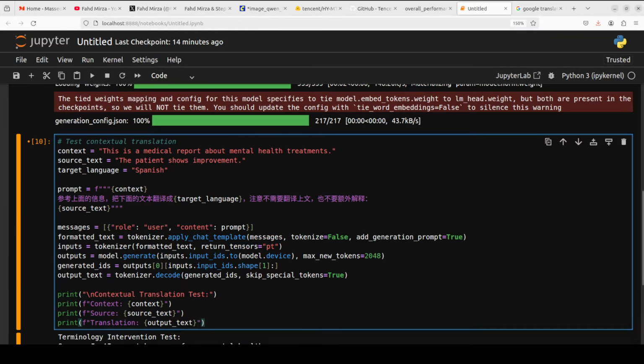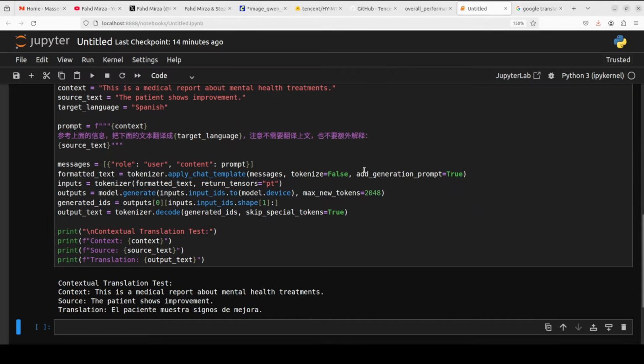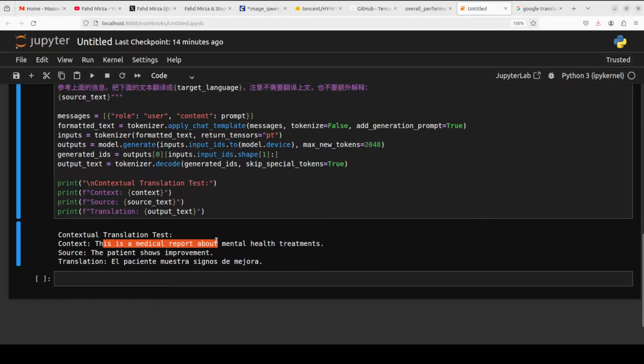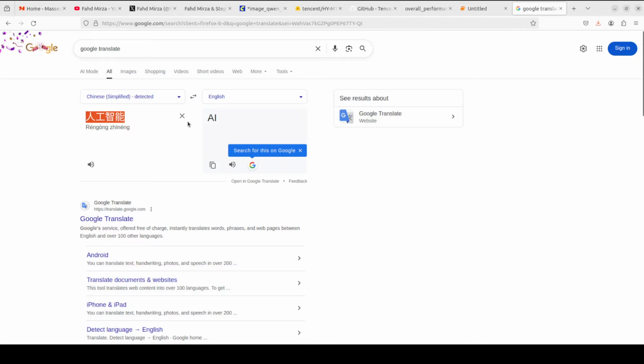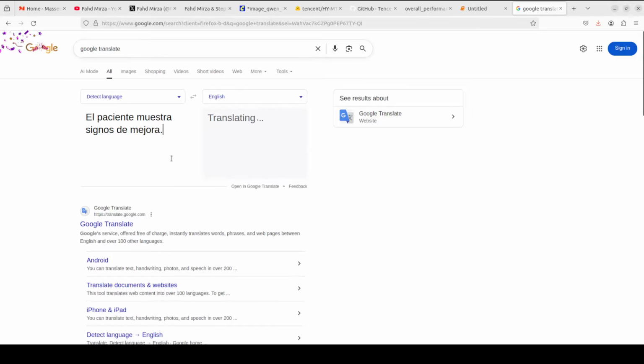Now, for the contextual translation, what I'm going to do, I'm just using this context around mental health for better translation. Target language, Spanish, and I'm just giving it some Chinese set. There you go. So this is the context, this is the source, and this is the translation. Let's check it out. I'm just going to paste it here. There you go. Very, very nice. What do you think? Okay, so that is good.